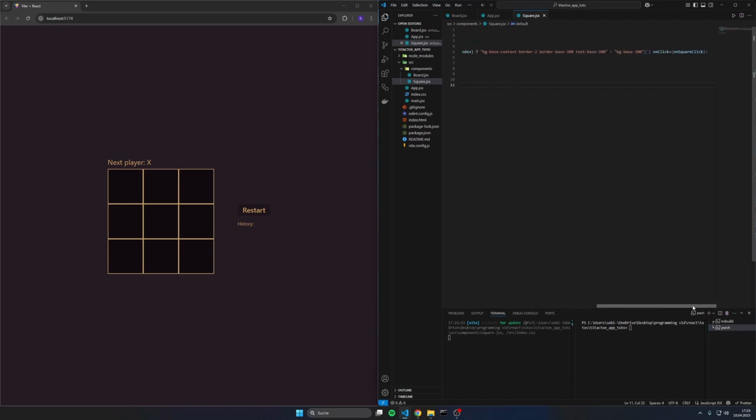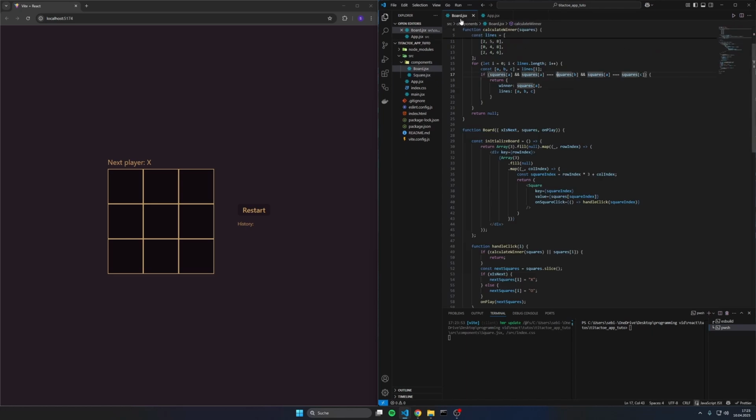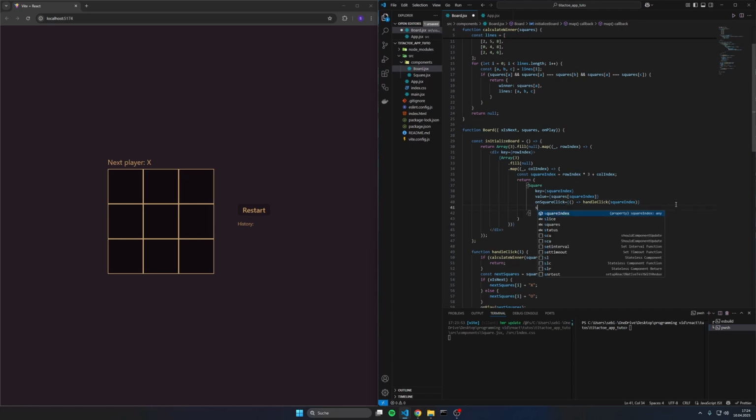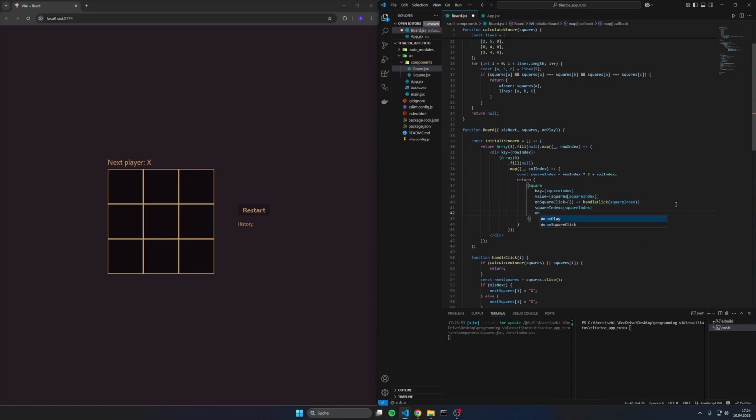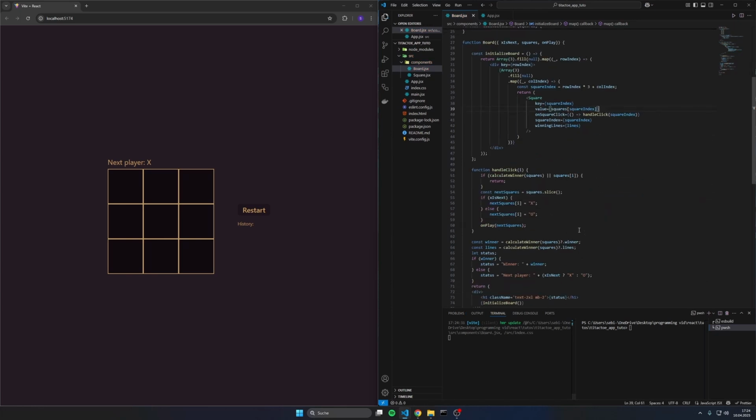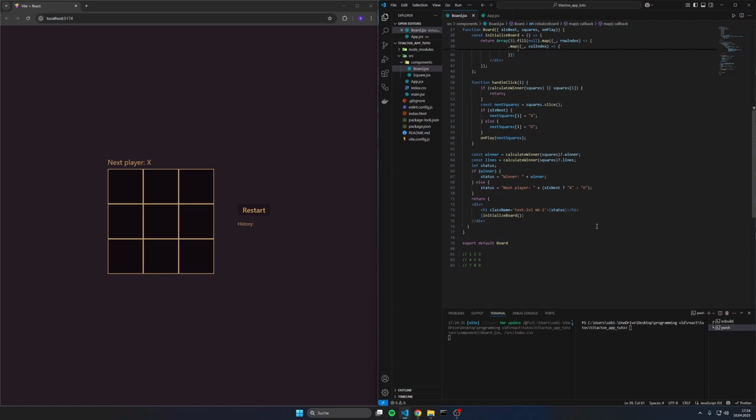So now we have to pass down these new props inside of the board.jsx component. So we are going there inside of the initialize board function, and now we are saying the square index is equal to the square index, and the on square click function, we also had that. The winning lines are equal to the lines, and then we can save that, and now we can test it.